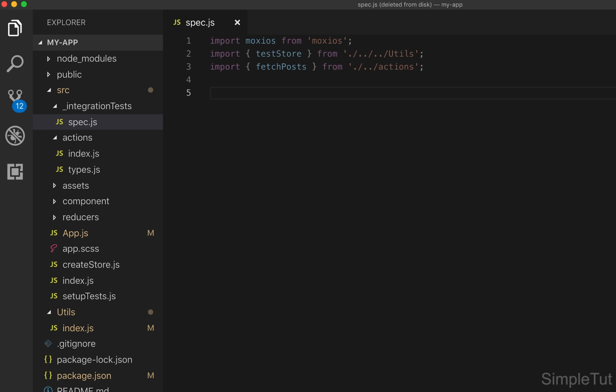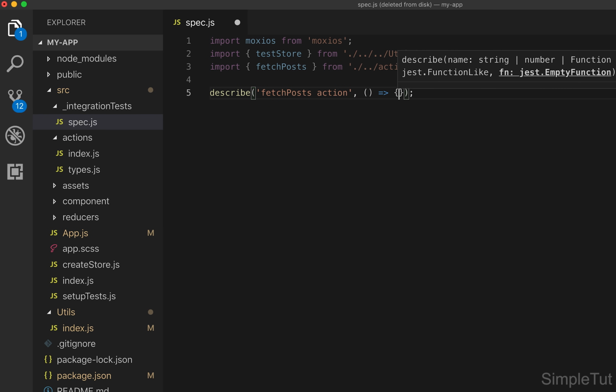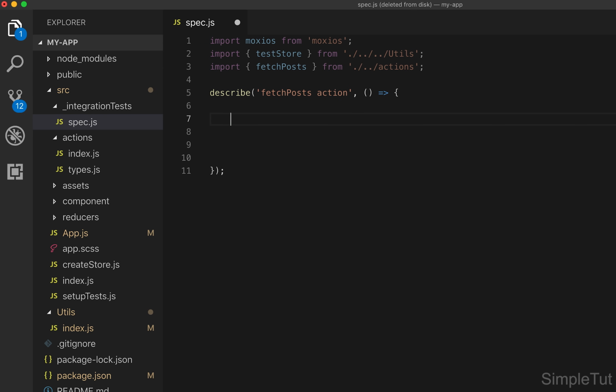Awesome. So let's create our describe function. It works the same way. We want to give it a string. So let's say that we are testing our fetchPosts action, and let's pass it a function here. And then the first thing that we want to do is run a beforeEach. We need to pass a function here. What we want to do is install Moxios.